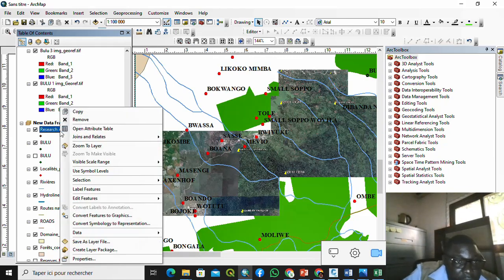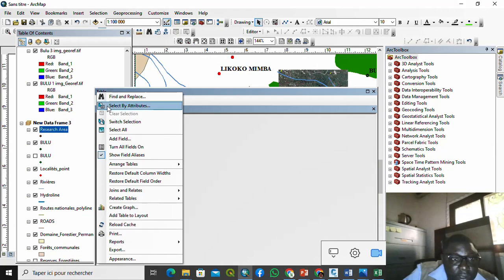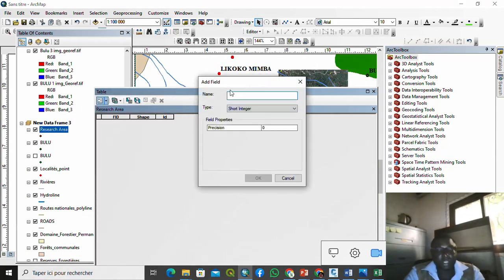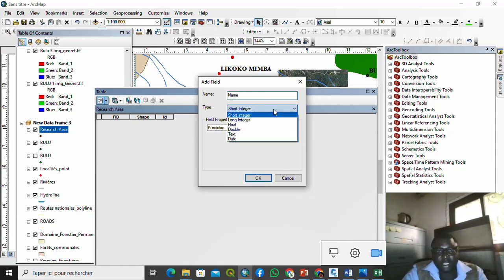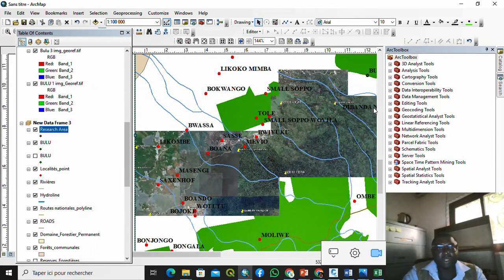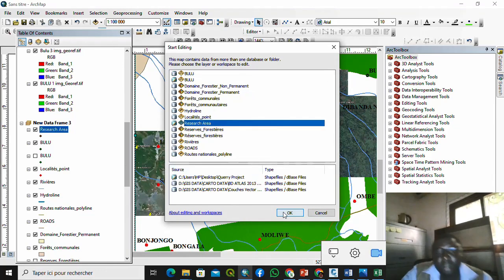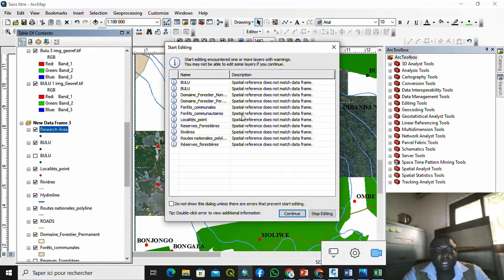So let's just go there to label the name. Let's open. Let's add a field. Add field. Let's give it a field name, the name of the village. It will be an integer. No, it's going to be a text, and the maximum value of the text should be 20. Yes. Okay. Then we can start to edit. We can go now to editor, start edit. We want to edit research area.